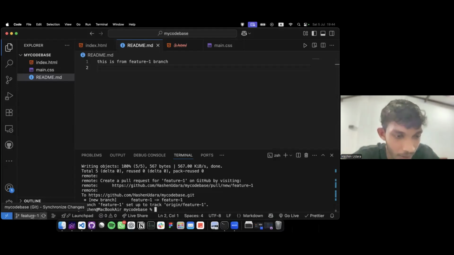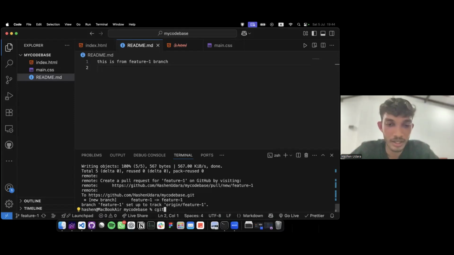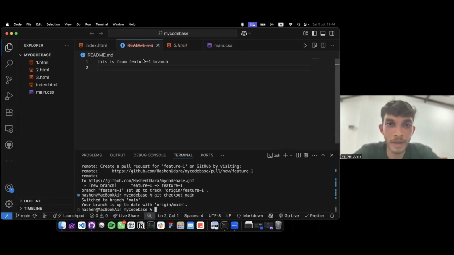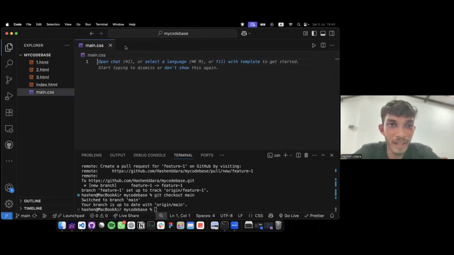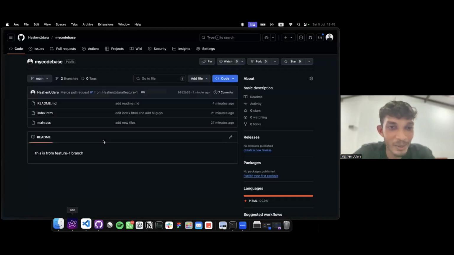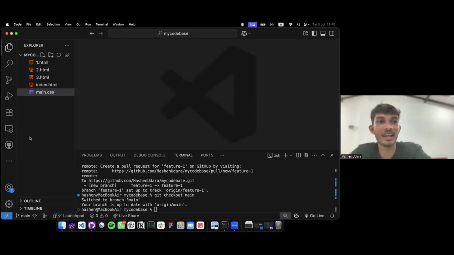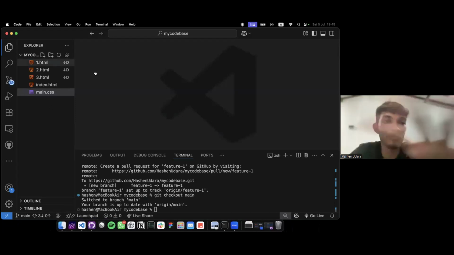But now we are still on the feature one branch in our local repository. I'm going to change this branch into main again in our local repository. So git checkout main. Now we are in the main branch, but see, all the files, 1, 2, 3, all the index files and the main.css, all the files are here. And also there's no readme file. This is the main branch in our remote repository. This is the local copy of our repository.